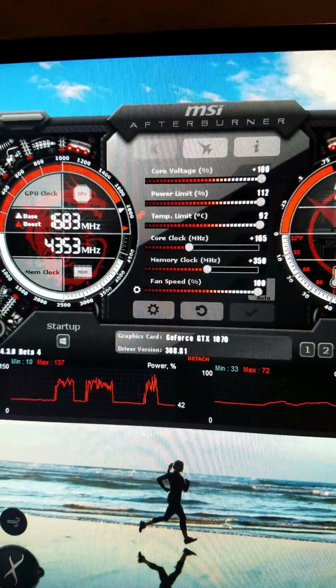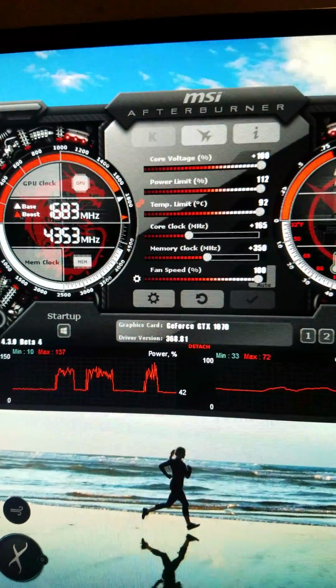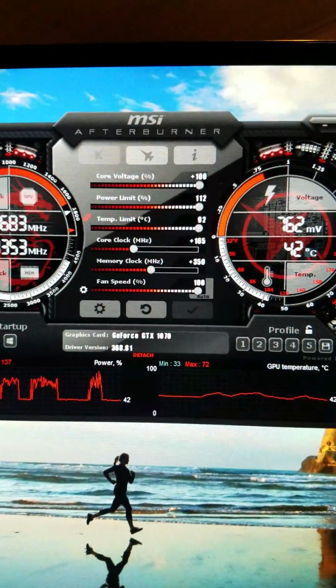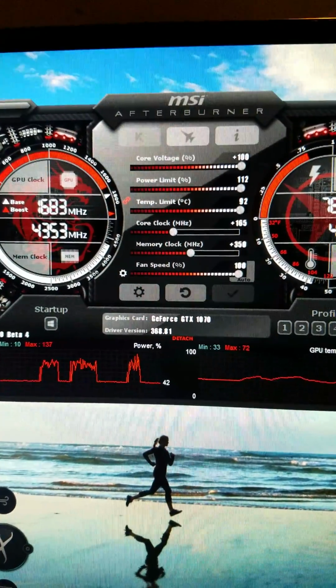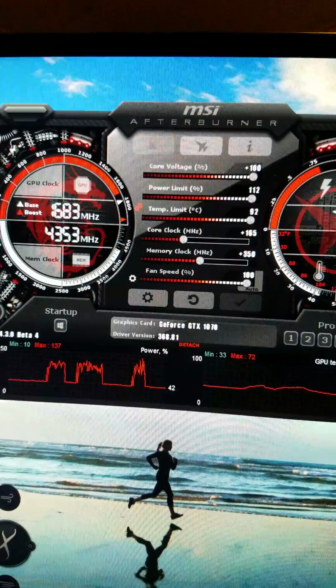So, yeah. And I got my fan speed maxed out just to make sure the temperature's not throttling. You can knock that down.